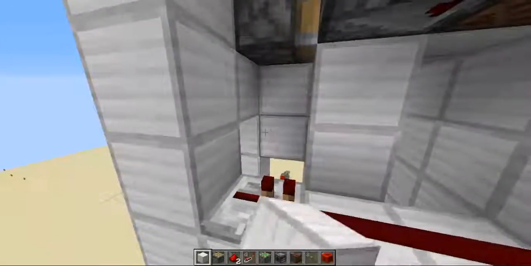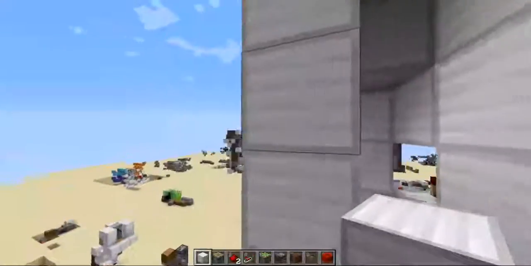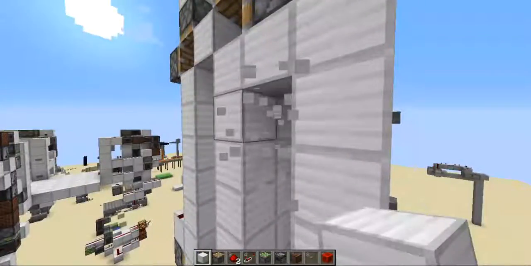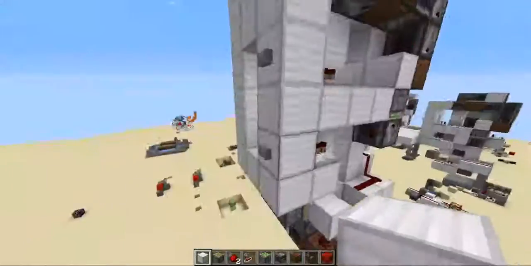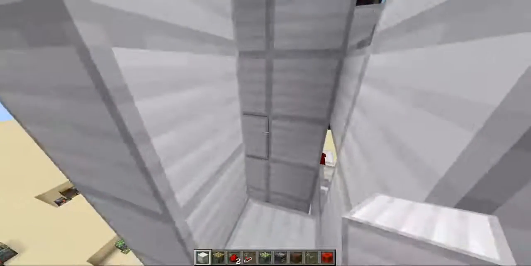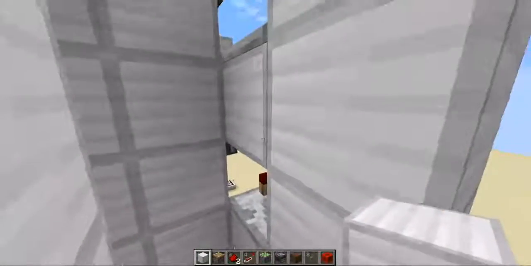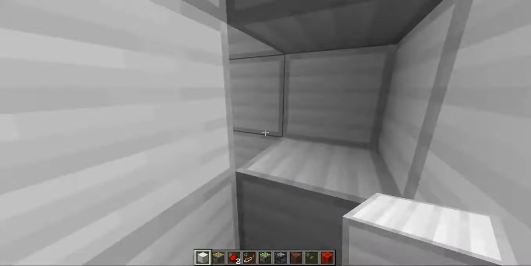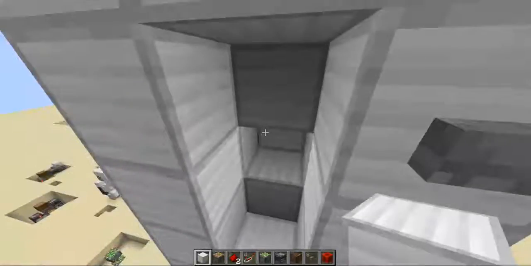run this redstone line like that, like this. And that should do the trick. It shouldn't power anything else. So if we do this, yeah, we get them both in there. All right.